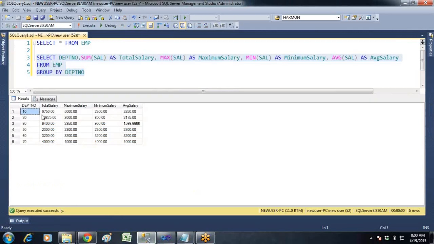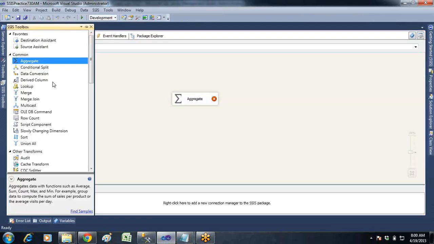So department number 10, total salary is 9,750. Maximum salary is 5,000. Minimum salary is 2,300. Average salary is 3,250. Okay. Now, how we will show the data?